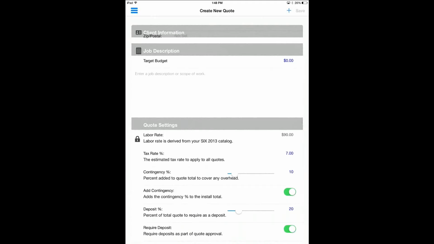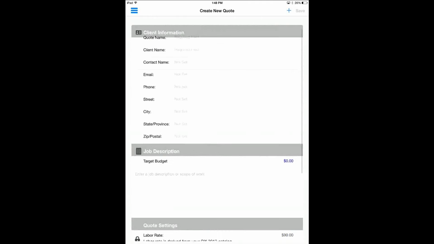You can also build in a contingency percentage, meaning it's like a little buffer in there if you want to add 10% to the bottom line just to cover any small things or overhead you don't want to calculate on the quick quote. You can also set what you want as a deposit as well.